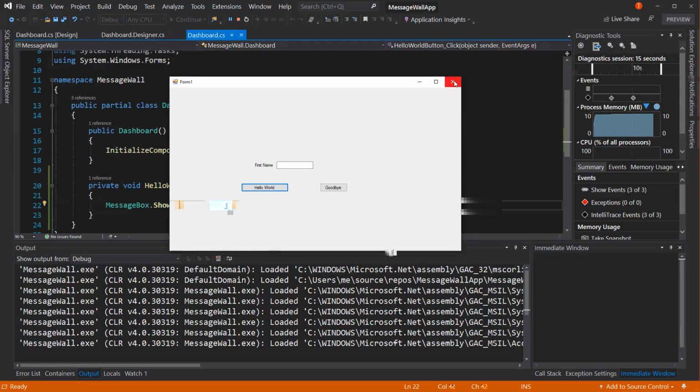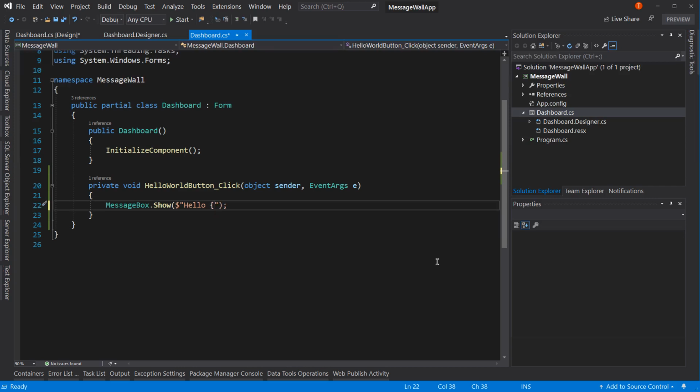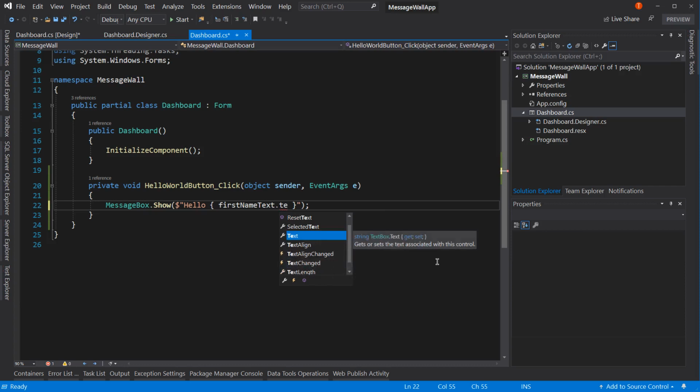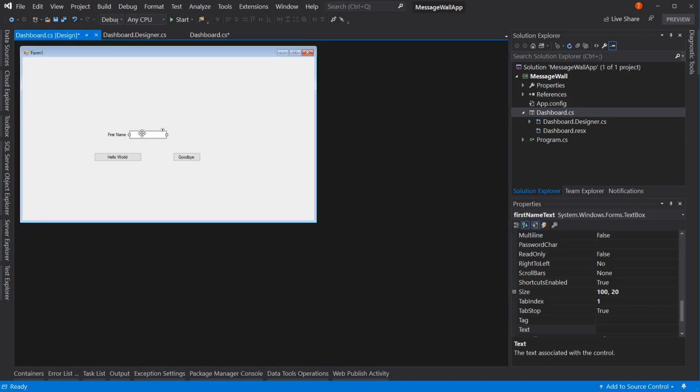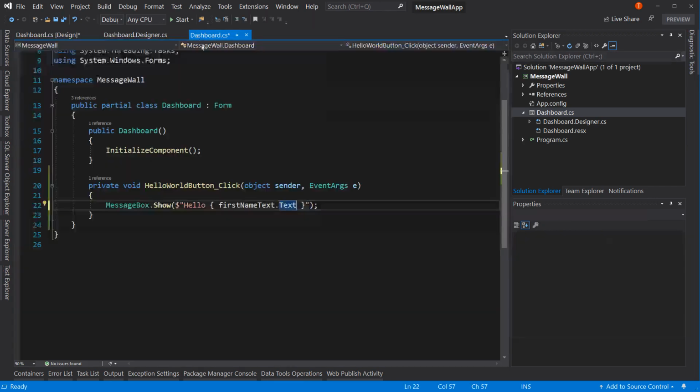Interpolation, and instead of world, put some kind of first name here. But what do we put in these curly braces? Well, we have this thing called first name text. That's our class instance. And inside there, we have a property called text. It gets or sets the text associated with this control. That property just so happens to hold the value of this field.